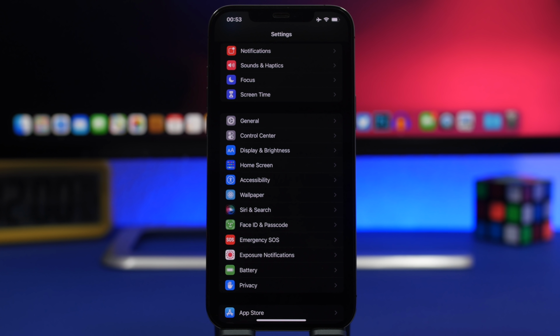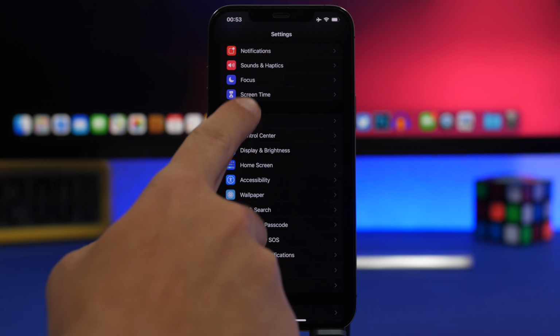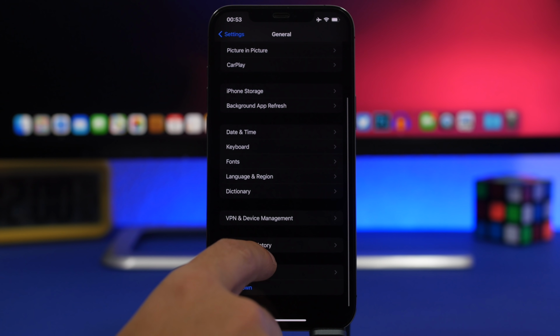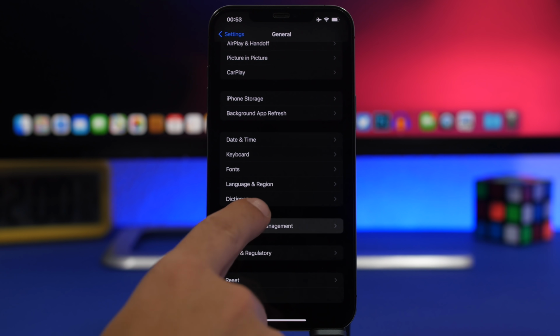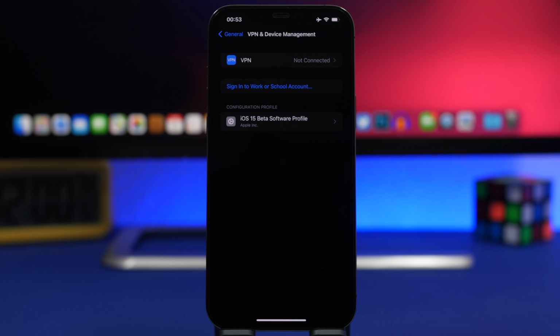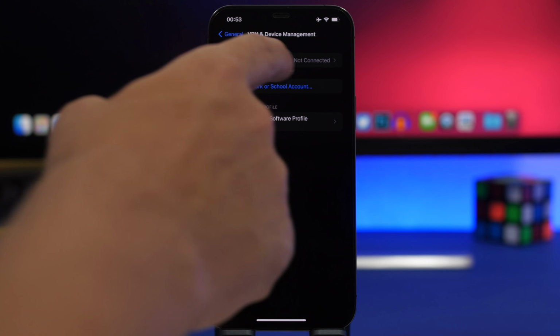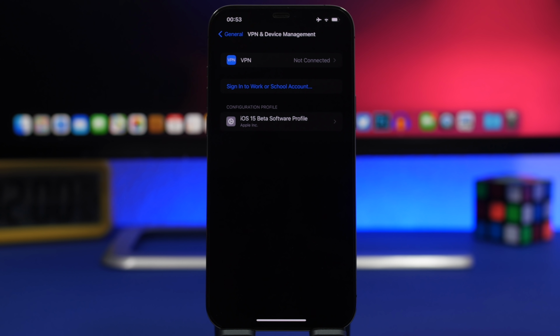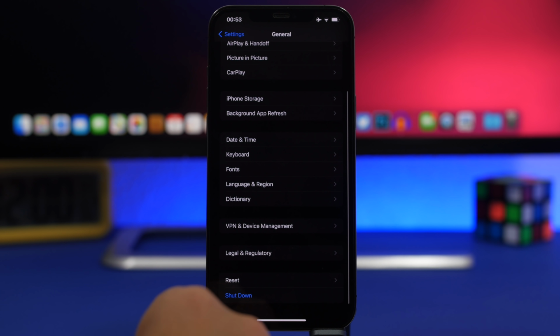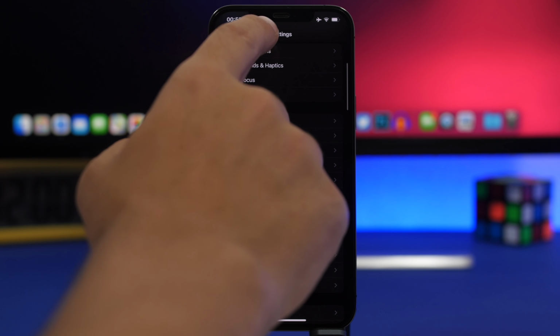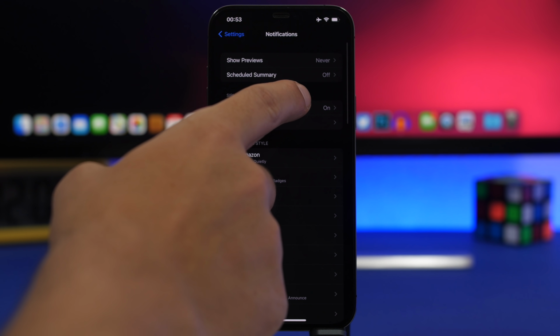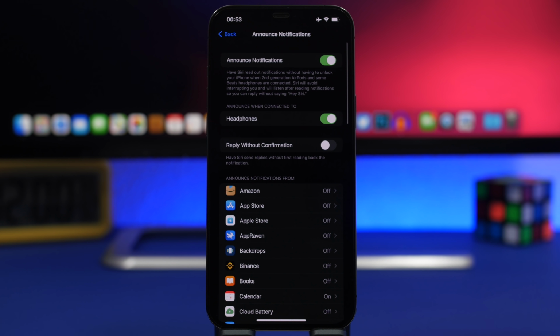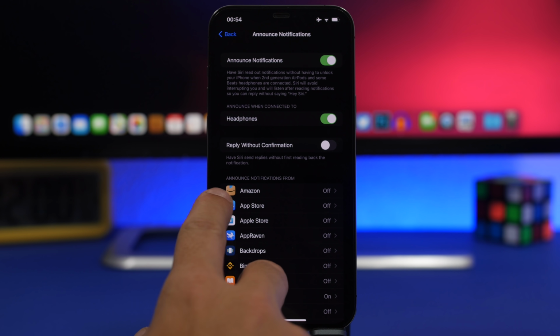Moving on to some new settings that you will find hidden within the Settings app on iOS 15. Going to General, you will find a totally new section that says VPN and Device Management. Right here, you will see your configuration profiles and your VPN connections as well. This is new and hasn't been on iOS before. Also, if you go to Notifications, you will now find Announce Notifications. This will basically allow your iOS device to announce notifications through AirPods, which is really useful.